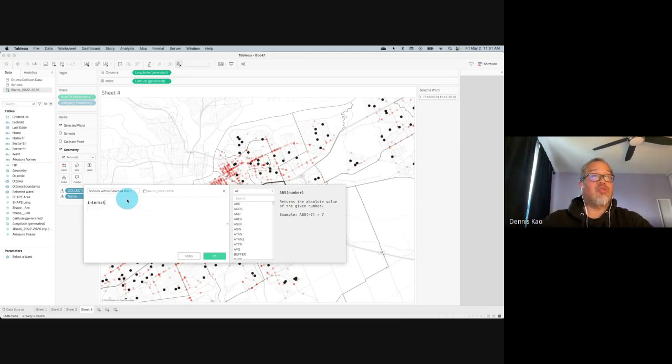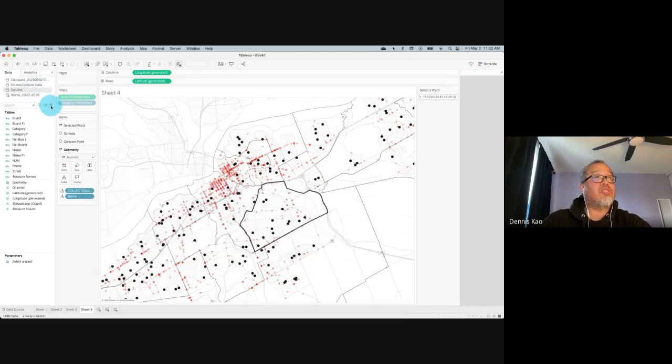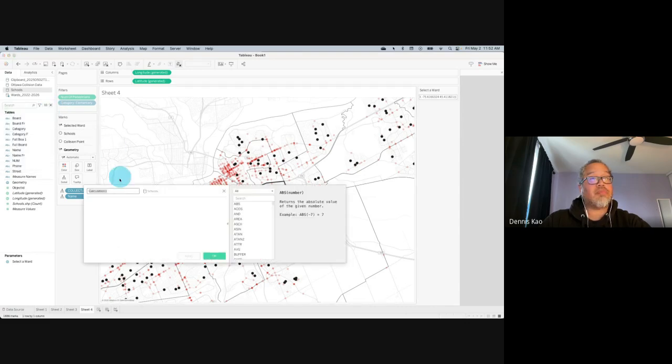And so I'm using the intersect tool. And what that does, it returns a Boolean, true or false. Are these things in the geometry or are they not? Okay, so it's a true and false Boolean. And I'm going to say whether they intersect. So I'm going to bring in the parameter. And then, well, actually, no, sorry, my bad. I need to go to the schools data source and create this calculation. So schools within selected ward, and hopefully this works.